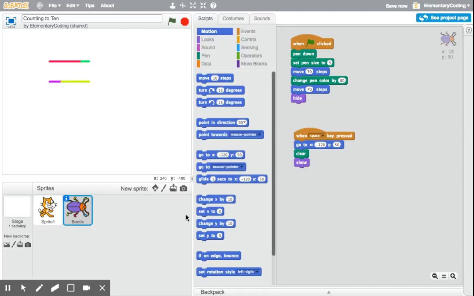So when counting to 10, there's quicker ways to do this. We can duplicate a sprite, have another beetle, doesn't really matter if they're beetles, and you'll see it has all the same code. So the cool thing here is that I can quickly change the y factor to 0, and here I can move 10 steps, 90 steps, change the color by 70, should give me different results. Press the space key, and then run the program.